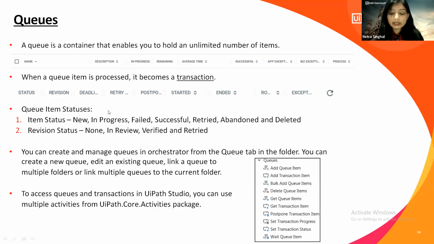And then deleted. If the item is deleted, it will be showing as deleted. And there is something called revision status. So these statuses will help you perform version control for your queue items. So any queue items that have failed or abandoned, either of those statuses, you can go to your history tab and do a revision status. So that is a capability that UiPath provides.